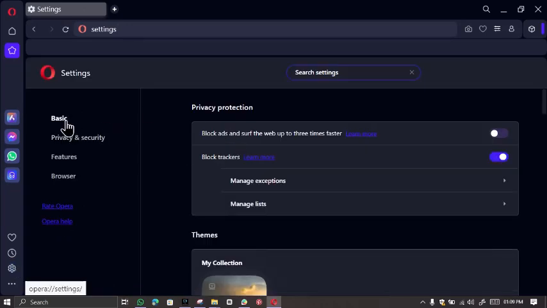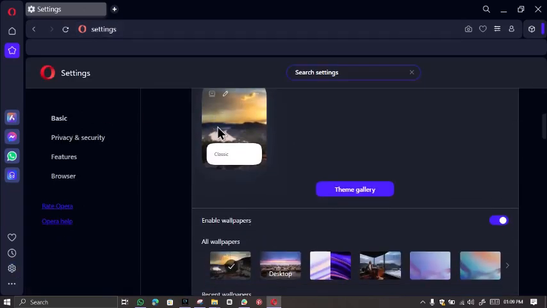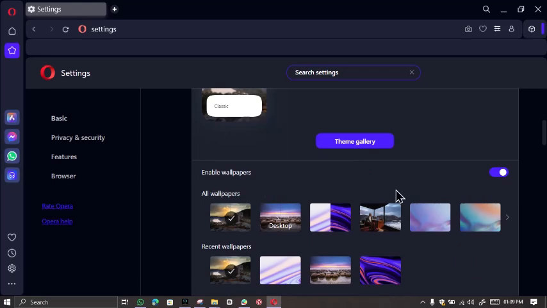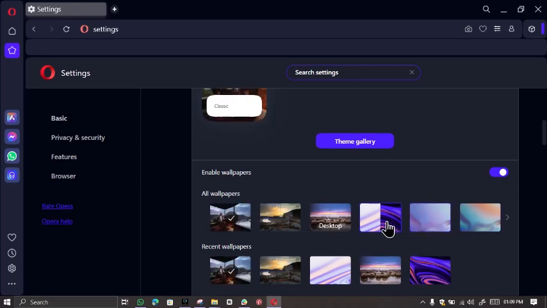The next thing, you click on your gear icon, and then under basic, scroll down, you see themes, you see theme gallery, then you see wallpaper. Now I want to change our wallpaper, so I want to change it to this particular one over here. Then you click on it, and that's it. That is all it takes.